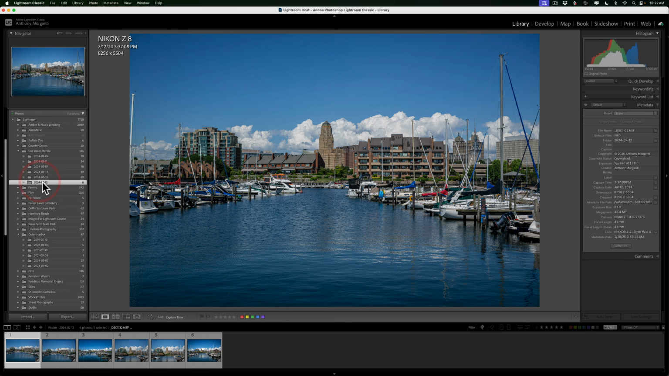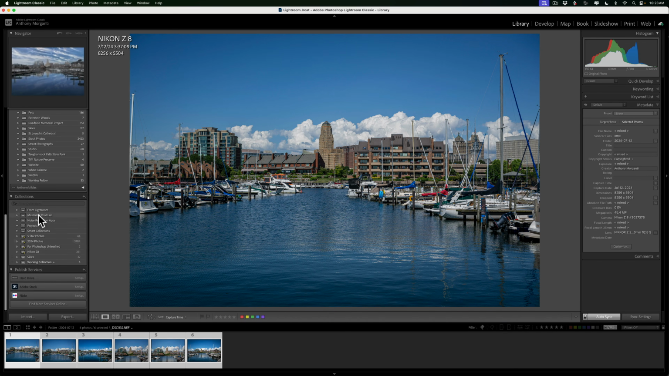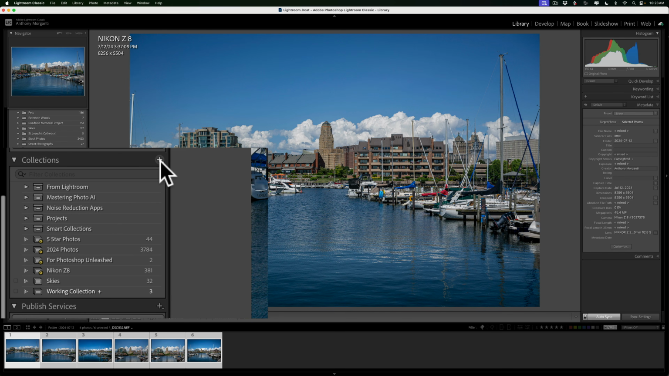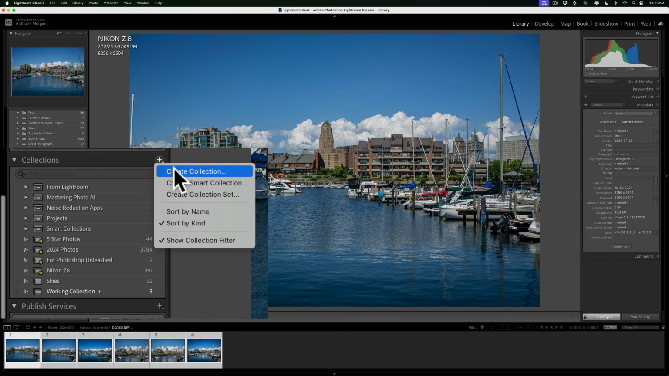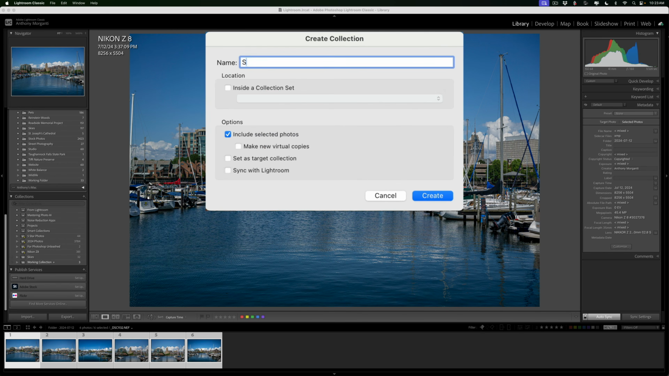For example, I have this folder of 6 images. The other way you could do this is select all the images you want to send to the cloud. In this case, it will be all 6 of these images. Then go down to collections and create a collection of these images. And so I'm going to just create a normal collection. I'm going to call this a shared collection. And I'm going to include the selected photos, and I'll click create.